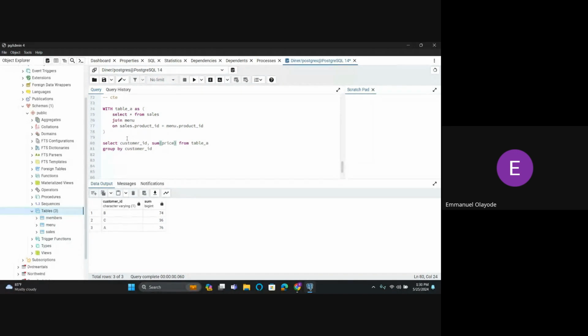Now, since I've created a table that contains the two pieces of information I needed, I can easily go ahead and write select customer_ID, sum of price from table A. So in this case, I'm not referencing a table from my database again. I'm referencing this table that I created with this CTE, which is the table I needed for further analysis.